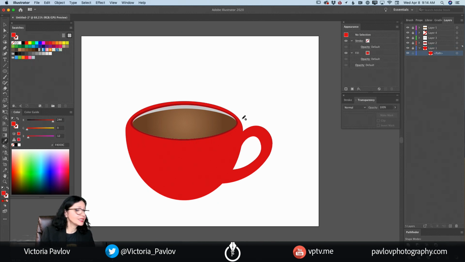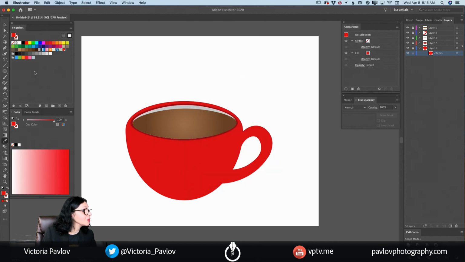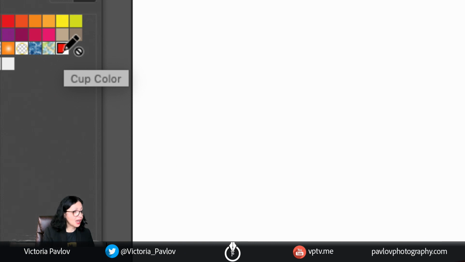And I will add this color to my swatches, just like that, and I will rename it to the cup, just like that, cup color. And I will click OK. Now I have this swatch in here. It's highlighted, as you can see. Let me show to you. See, cup color.